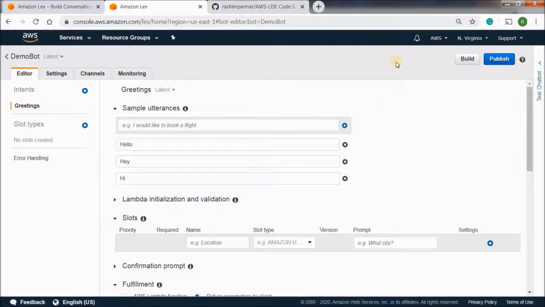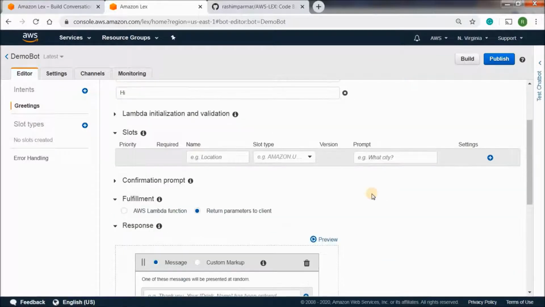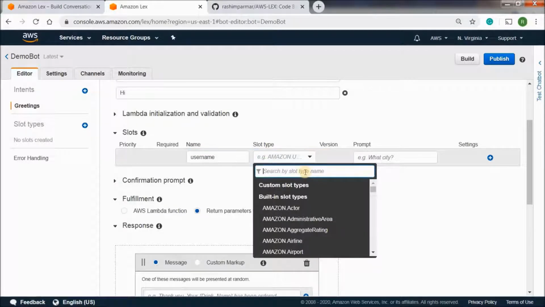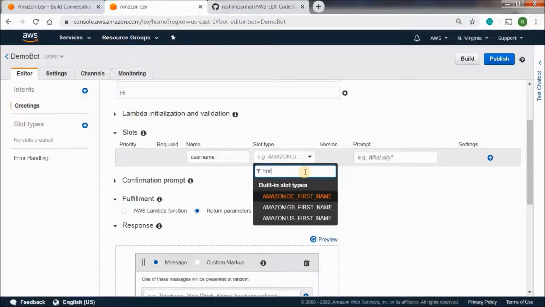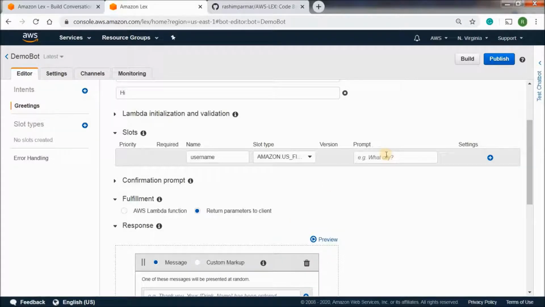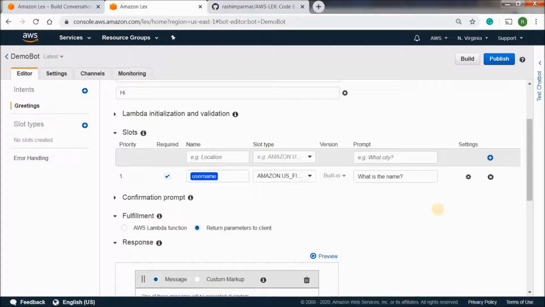Let's minimize this. Under slot, let's create a slot, username. Amazon has a built-in slot type. Let's choose first name. Enter a message in the prompt. Now, the prompt message is the exact phrase the bot will ask the user. Click plus. You can add the slot in the response to make it more personalized.